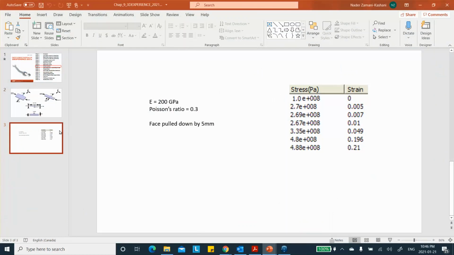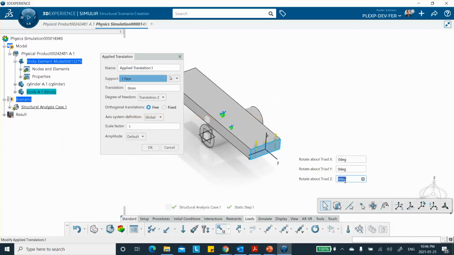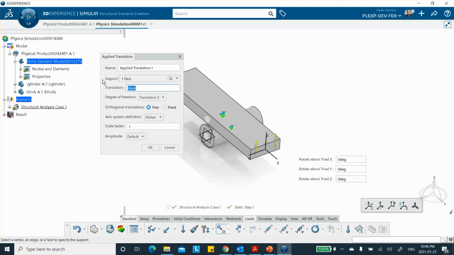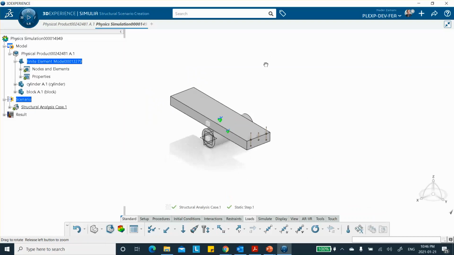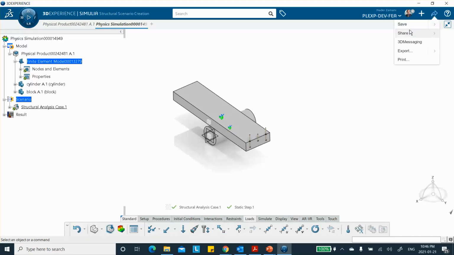So let me see here. Pull down by 5 millimeters. Okay, pull down by 5 millimeters. So we say minus 5 millimeter in the direction Z. Oops, not there. This is 0 degrees. Sorry. So here, right there, minus 5. Okay, in the Z direction. You can see that. We say okay, and I think we are good. So we're good. So let's save everything before running it.